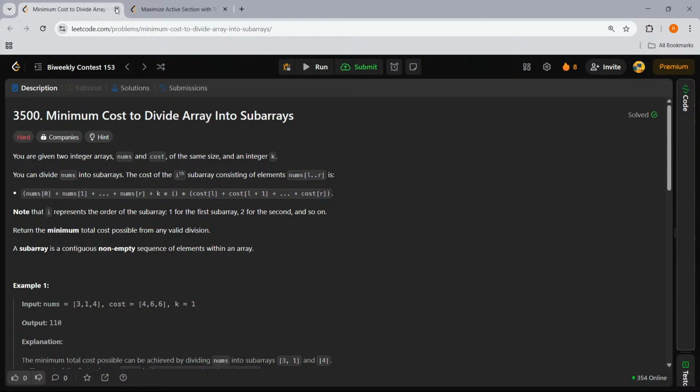You are given two integer arrays, nums and cost, of the same size and an integer k. You can divide nums into subarrays. The cost of the ith subarray consisting of elements nums[L] to nums[R] is (nums[0] + nums[1] + ... + nums[R]) + k * i, multiplied by (cost[L] + cost[L+1] + ... + cost[R]).